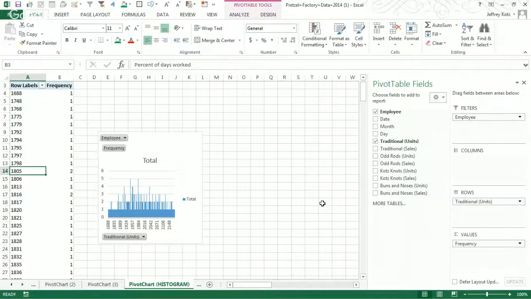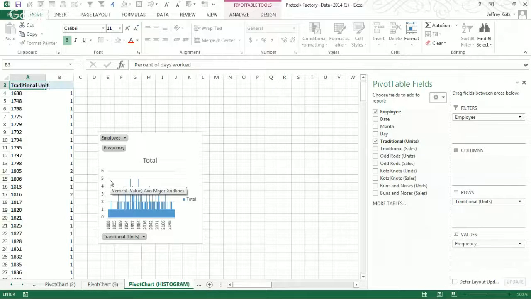On 2 days, I sold 1,805 traditional units. Now, this should go ahead and say traditional units sold.